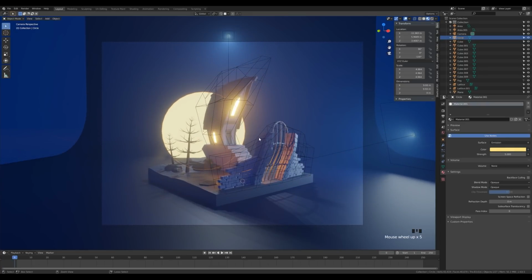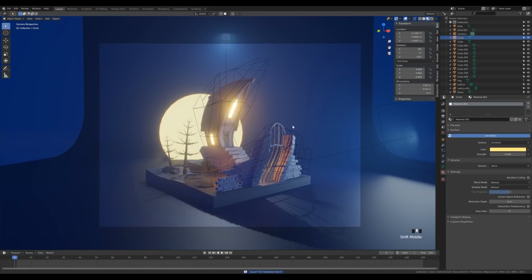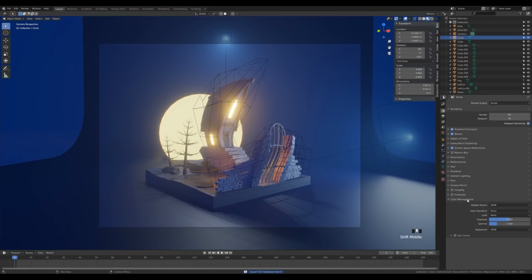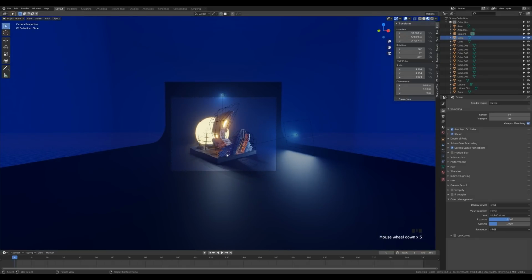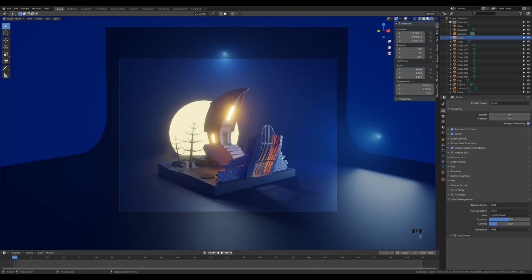Okay, so this immediately looks much better. We can go for the color management and give this medium high contrast look, or maybe a high contrast. Play with exposure a little bit. Okay, so I really like this so far when it comes to lighting.